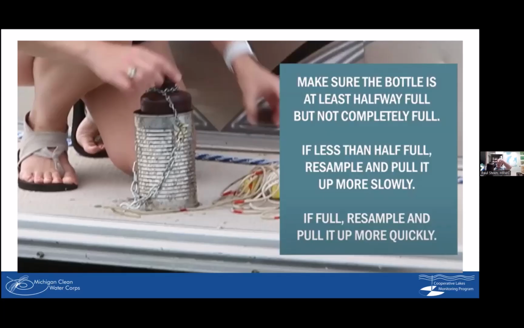Because if it's filled up to the top, then you don't know, maybe I pulled too slow and this thing filled up at the bottom and I don't even have water from the top of the lake. But if there's some emptiness in here, then you know that it's sampled from the bottom to the top. However, if you only have a little bit of water, you probably don't have enough to actually analyze the sample. So you need about half. Half is good. As long as it's half and above, but not full, you have enough.